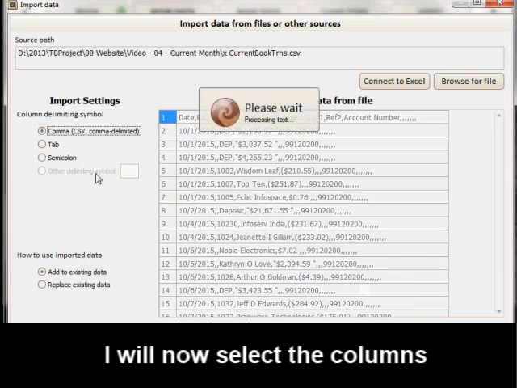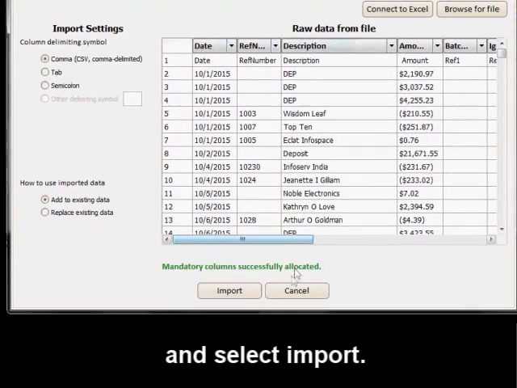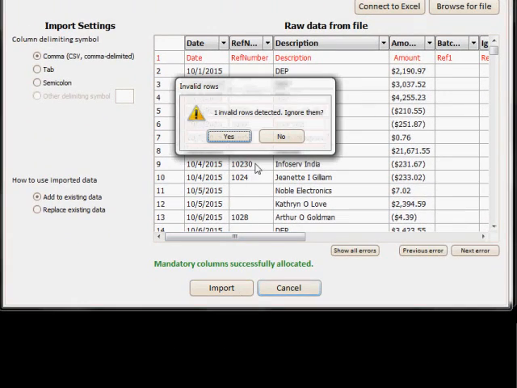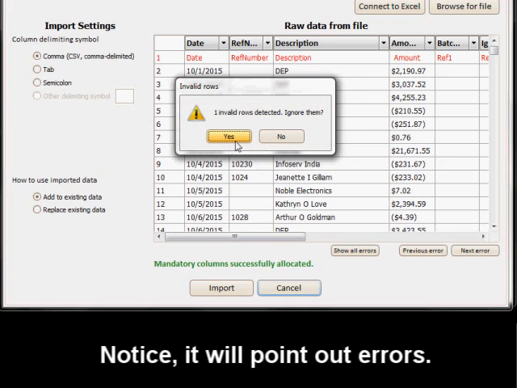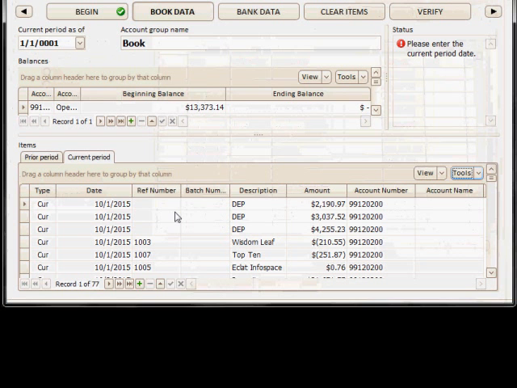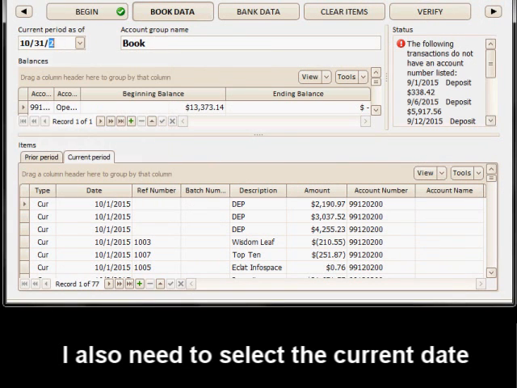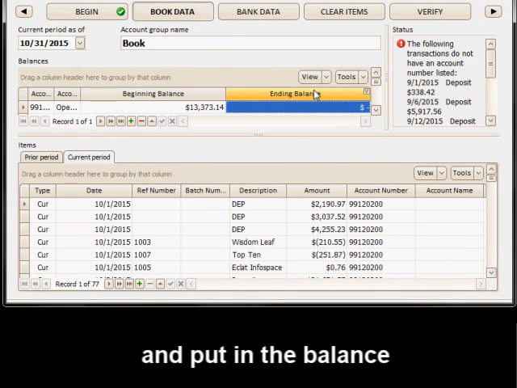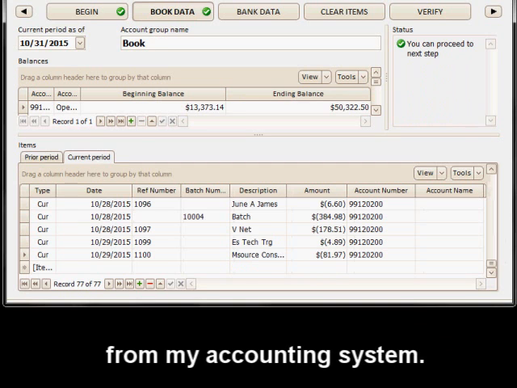I will now select the columns of my import file and select Import. Notice it will point out errors. In this case, I can ignore it. I also need to select the current date and put in the balance from my accounting system.